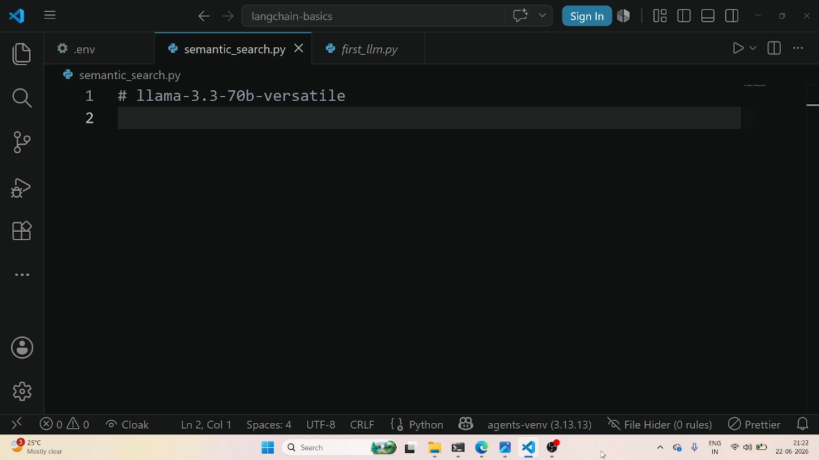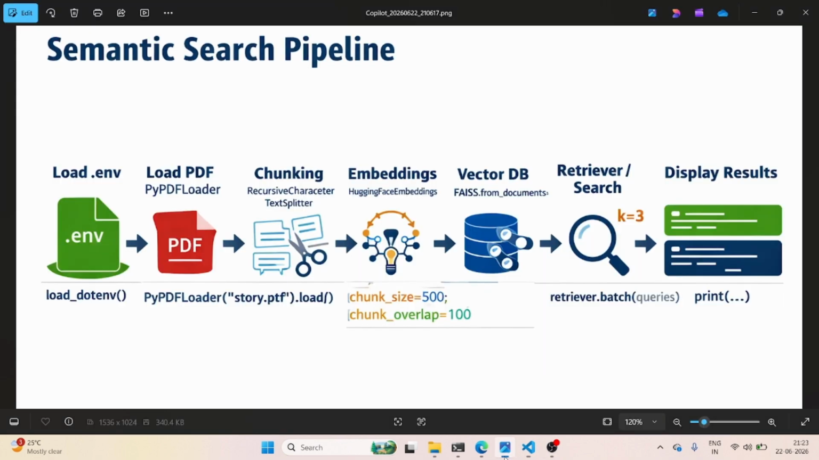Hey everyone, welcome back. In this video, we will build a semantic search application using LangChain. Instead of searching for exact keywords, semantic search finds text based on meaning. I'm going to first show you the architecture.